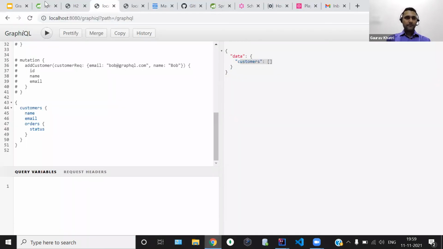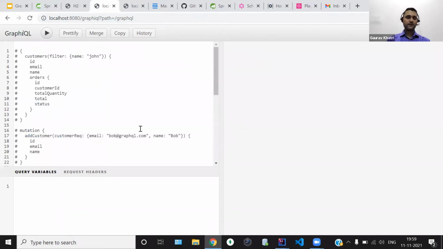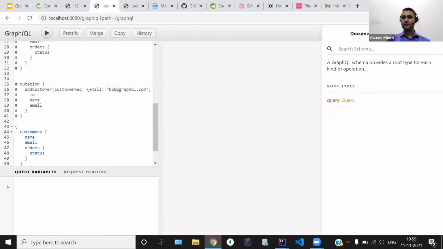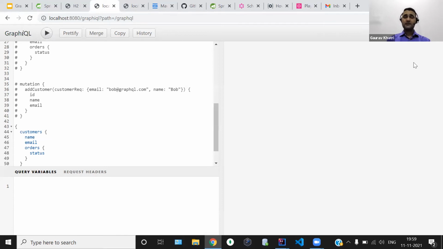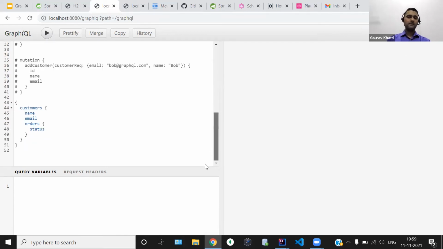Now the application has come up, so we will refresh this particular GUI tool. And if we go to the documentation now and click on the query, we will see the extra bit of information in terms of filter. If you click on the customer criteria, we will see name as a string, which is non-nullable. So this is how the schema will look once we have the filter in place.